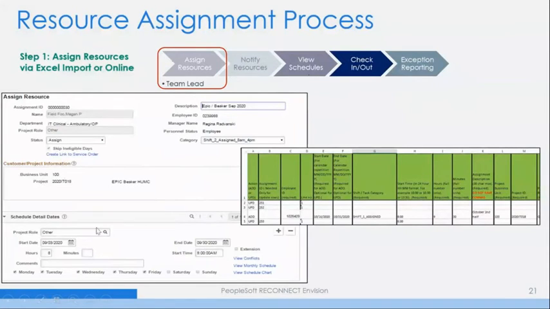So you can see this is one of the key screens where you can do that. You have assignment IDs, you have project roles associated with those assignments, and you have projects associated with those assignments. And then you can identify start dates and end dates for the resources that are assigned. So this is an example of the online entry screen.